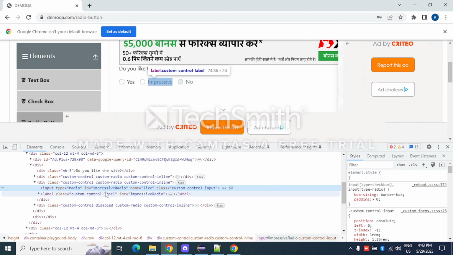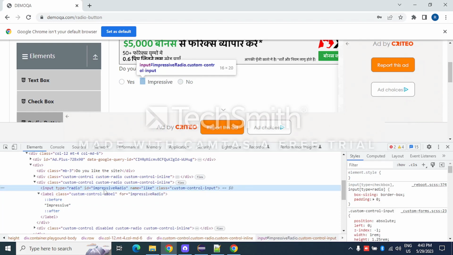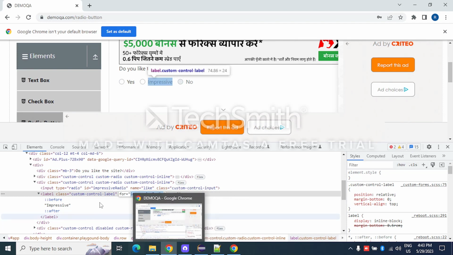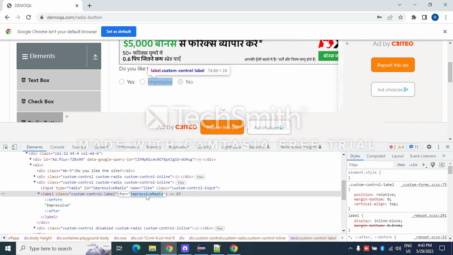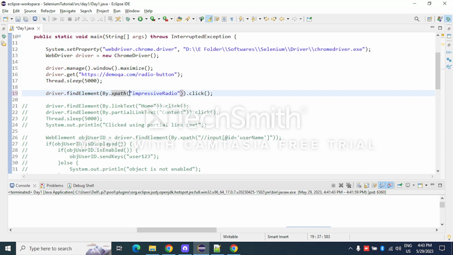So what basically that exception message is saying is that this label, this for impressive radio, is kind of intercepting the click that we are trying to perform on this input tag. Okay, so now what I'll do instead is that I would try to click on this label tag instead of this input one, and I think that should solve the problem. So instead of by.id, I would say by.xpath, okay, and I would say label, right, at the rate attribute for equal to, okay.